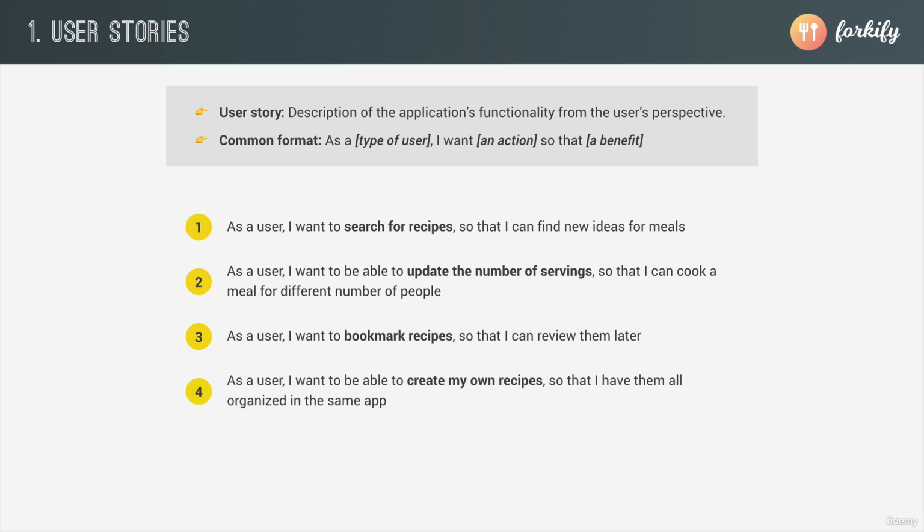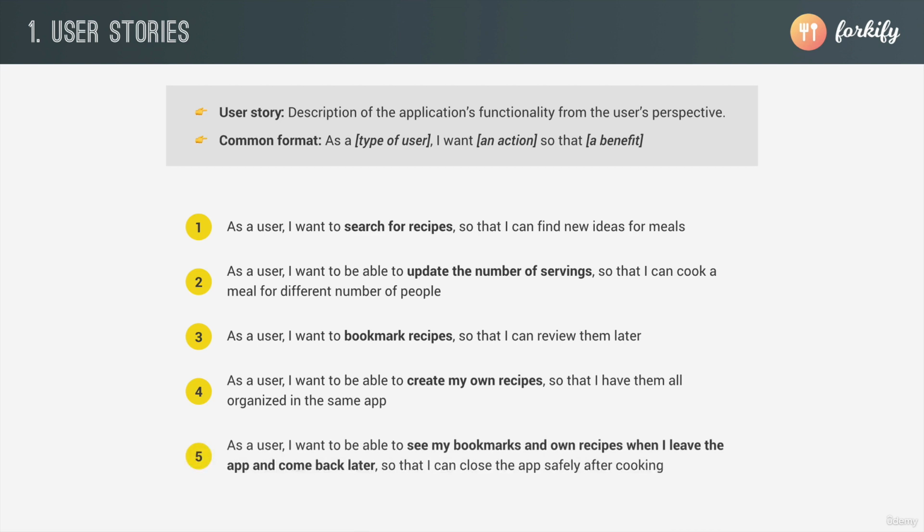Then, as a user, I want to be able to create my own recipes so that I can have all my recipes organized in the same application. And finally, as a user, I want to be able to see my bookmarks and my own recipes when I leave the application and come back later. And so this way I can close the application safely after cooking.